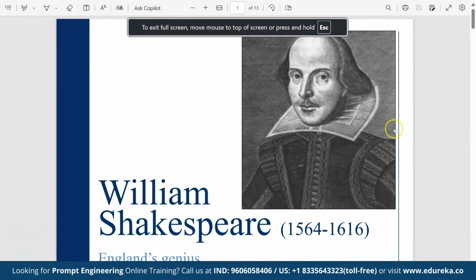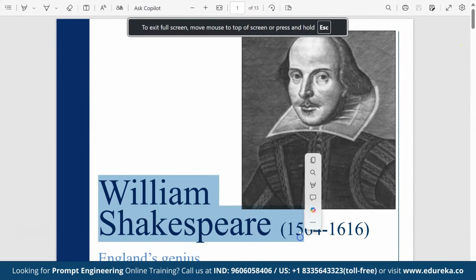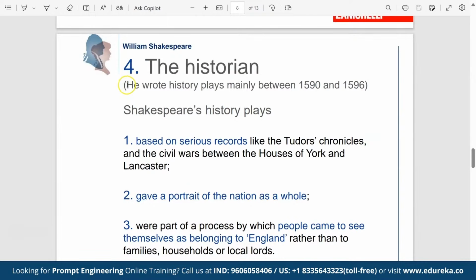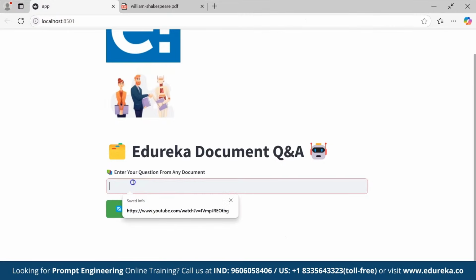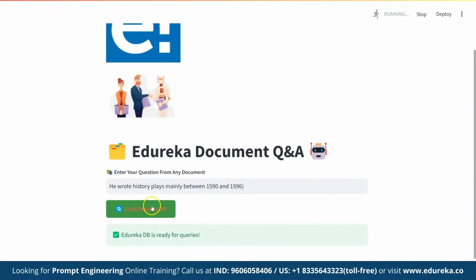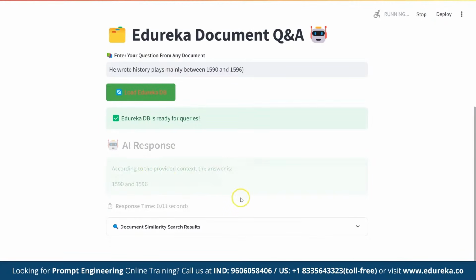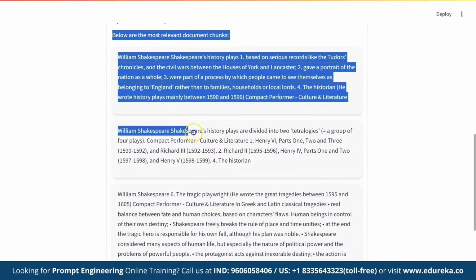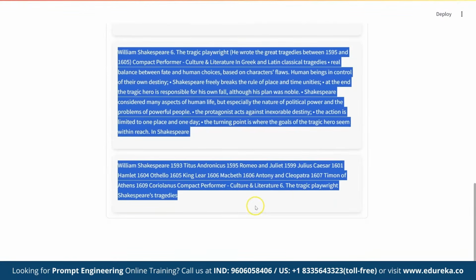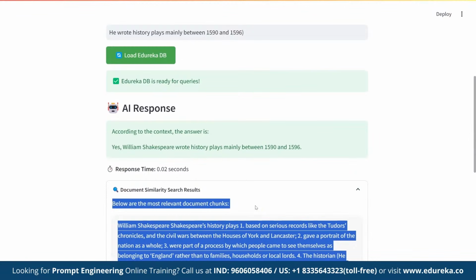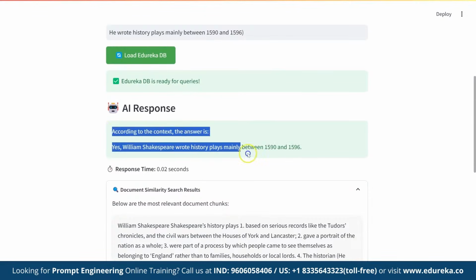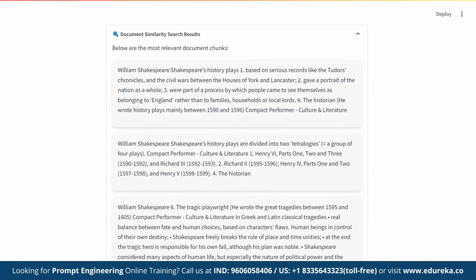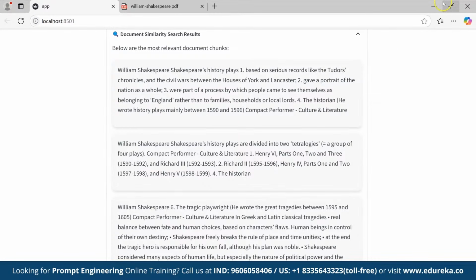So as you can see, this is my PDF. So I'm going to copy some question from here. So let me just copy this. Okay, once copied, I'm going to paste it here. So I'm going to click on the load Edureka DB. So guys, as you can see, it provides an answer in context given in the PDF. So this is our answer that it has generated. So that's all. We have used simple Python code and LangChain techniques of RAG and some inline HTML and styles.